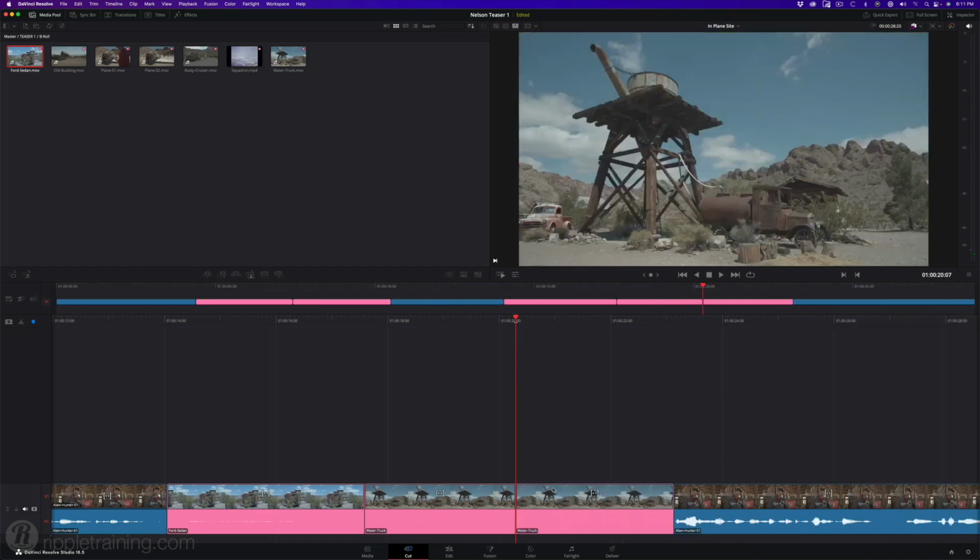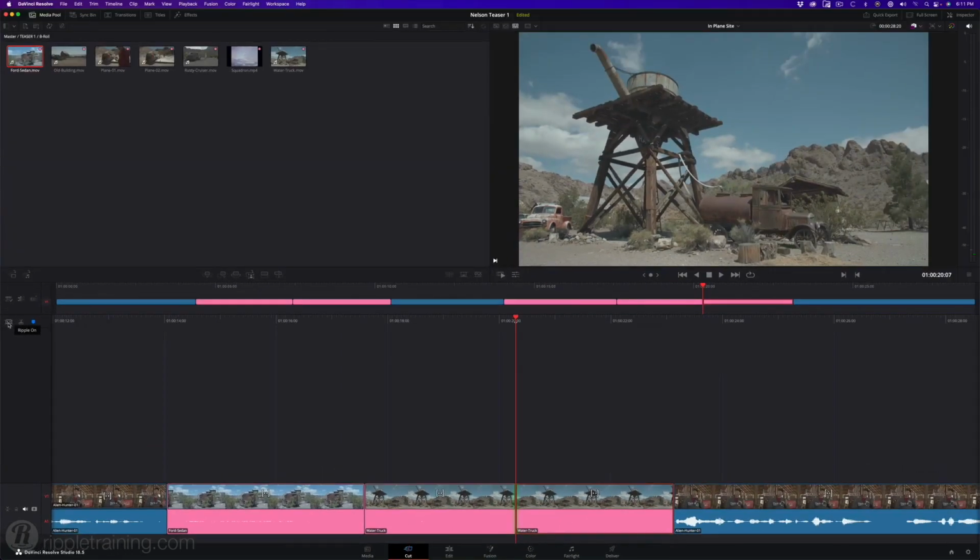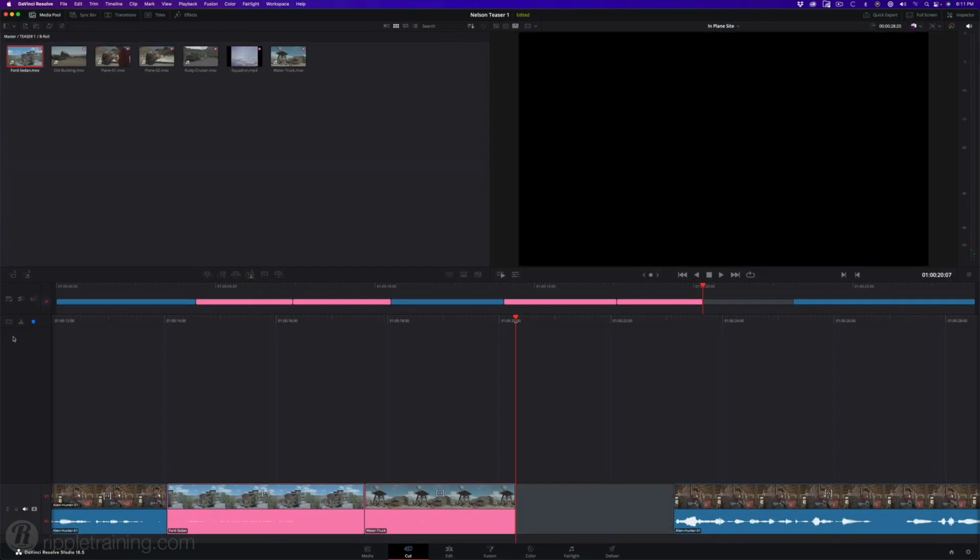I'll undo that. In the track header, click the Ripple On button to disable it. With the clip still selected, press delete again, and this time the clip is removed, leaving a gap clip. Gap clips are often useful as timing placeholders for other clips. I'll undo those last two operations.